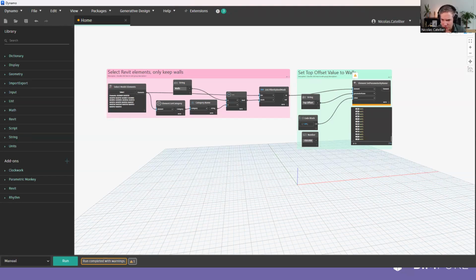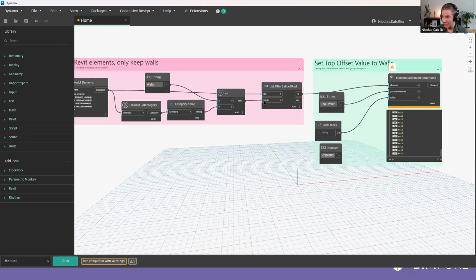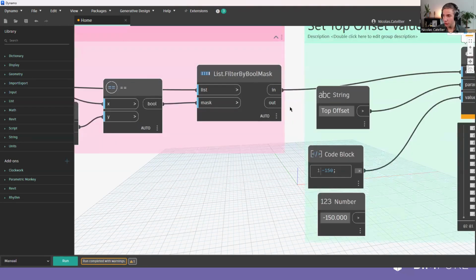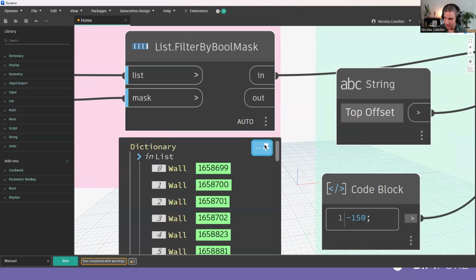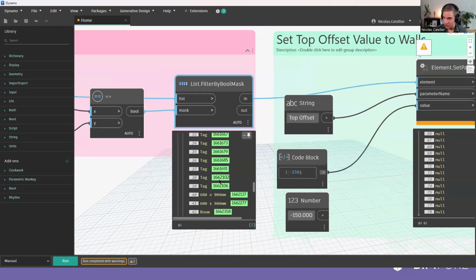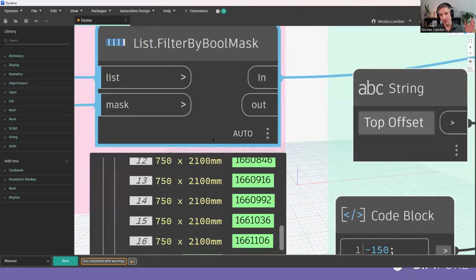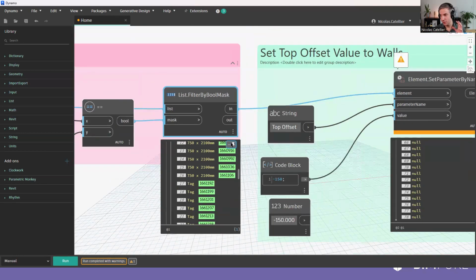Derek says, how did you view the list? So there are two ways that you can view a list of elements in Dynamo. The first one is you hover your cursor where it says auto here, and then you scroll down, move your cursor here and click on the pin icon, and you can see the complete list of elements that have been brought inside of this node.